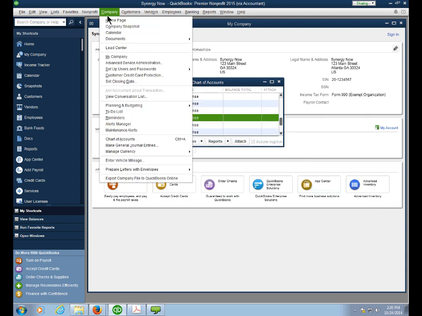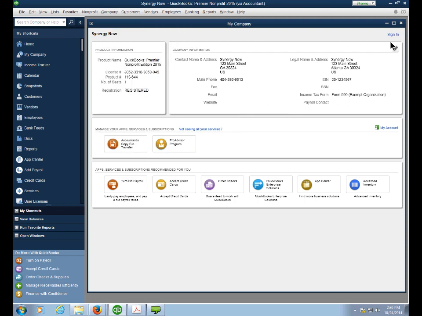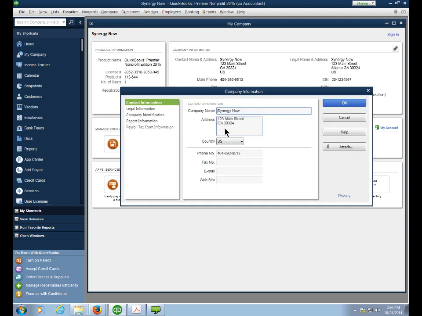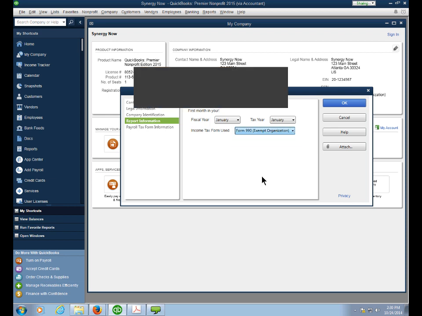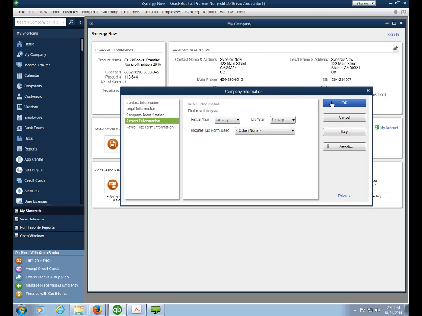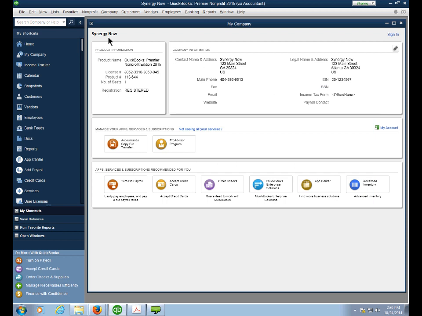So we go to company, in my company, and we click this thing over here and just change it under report to other or none. And then it'll delete that field so you won't see it anymore when you create accounts. So I'll just go back to the chart.